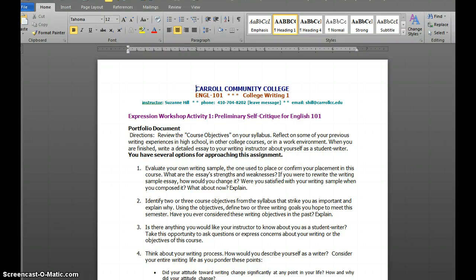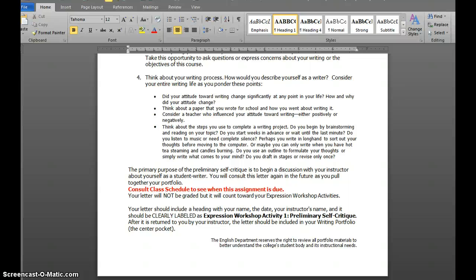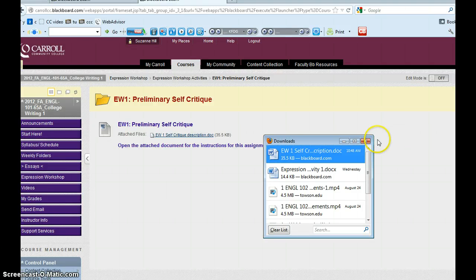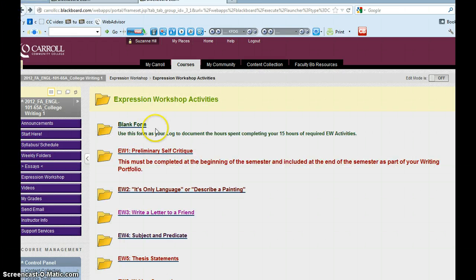You could use any one of these options for completing this first activity, but here's the description of how to do it, and I would like you to please label it clearly so I know what it is that you're turning in. And again, it gets turned in to folder 1, the Week 1 folder. So let's go back and look at these others.